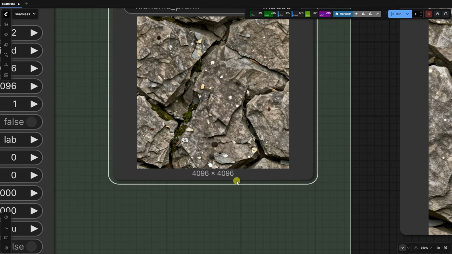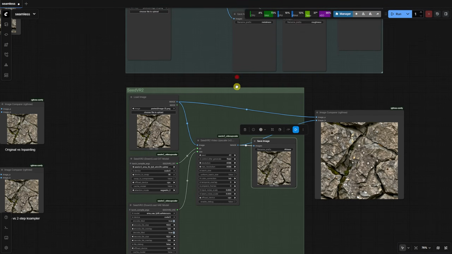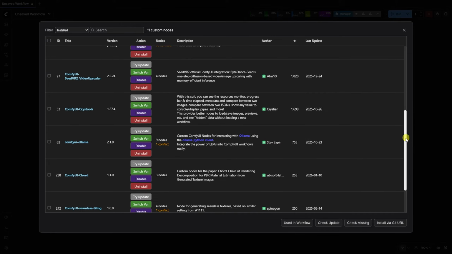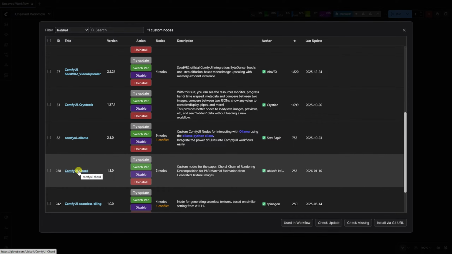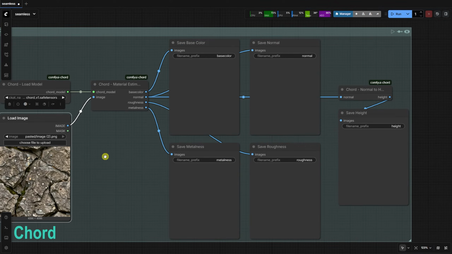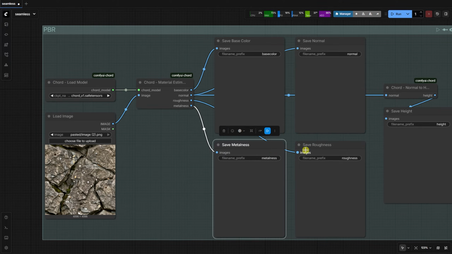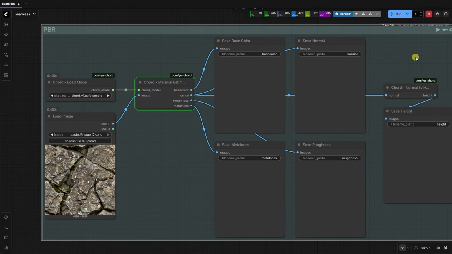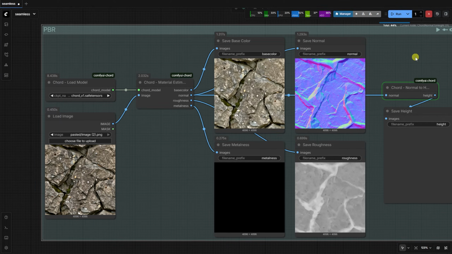Final step: turning a flat image into a material. We're using the ComfyUI-Chord suite. It's a lightweight 3-node setup. You find it in the manager, install it, and feed your SeedVR2 output directly into the Chord nodes. This generates your metalness, roughness, and most importantly, your height and normal maps. Because the input was perfectly healed by our inpainting step, these maps will tile flawlessly in your engine of choice.